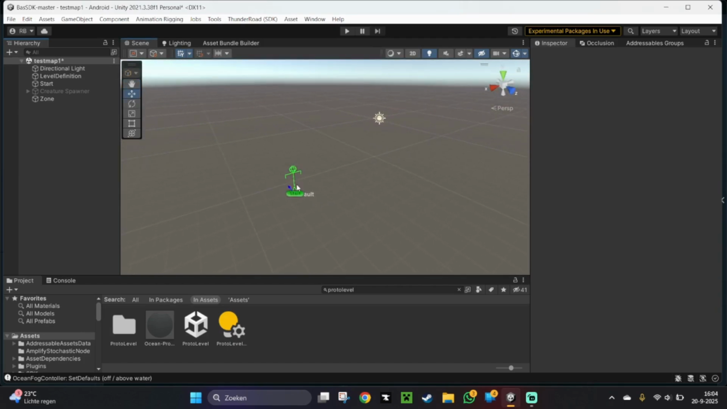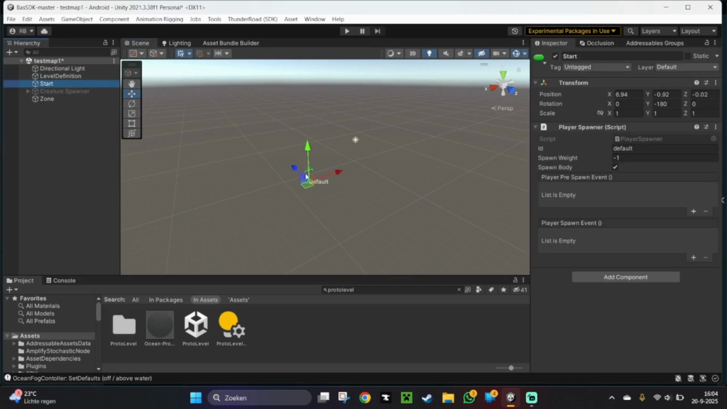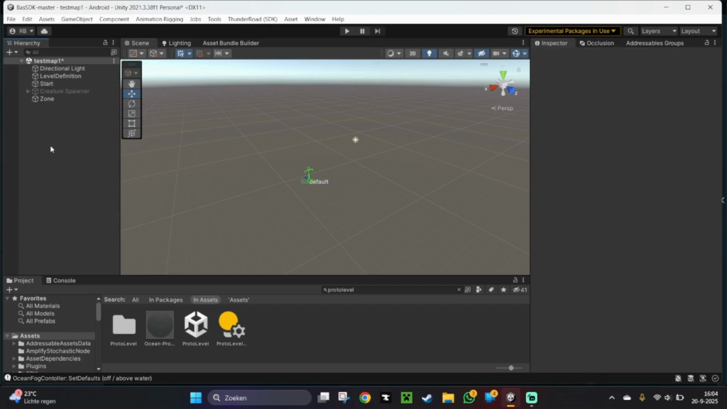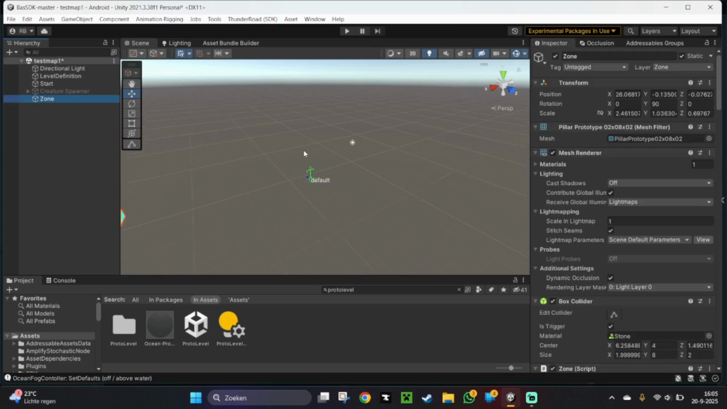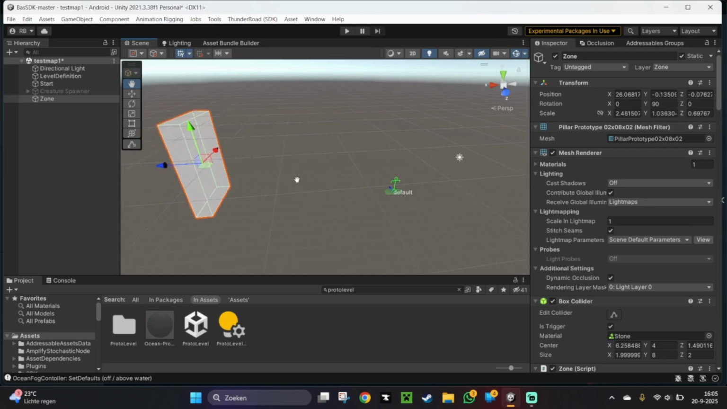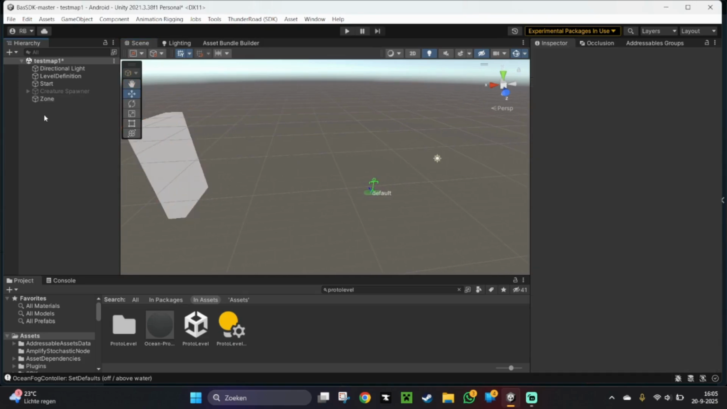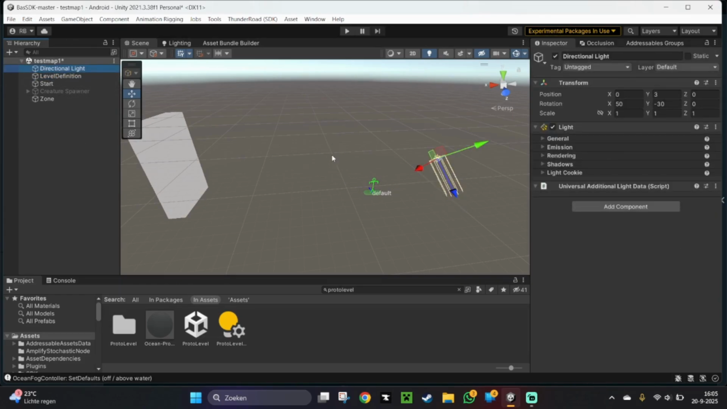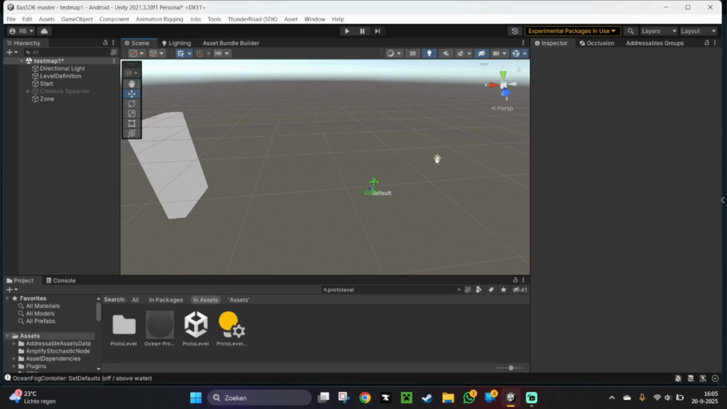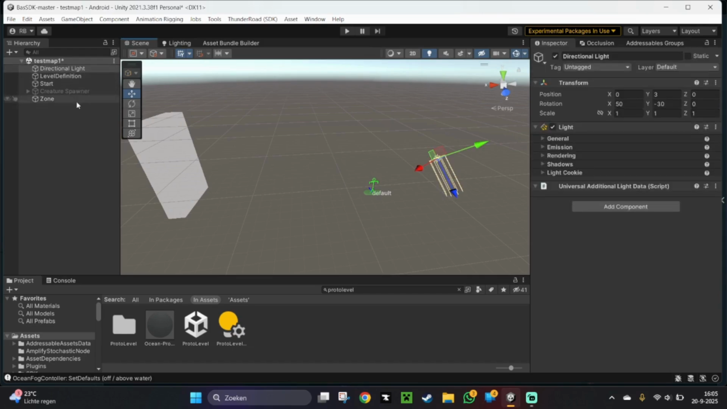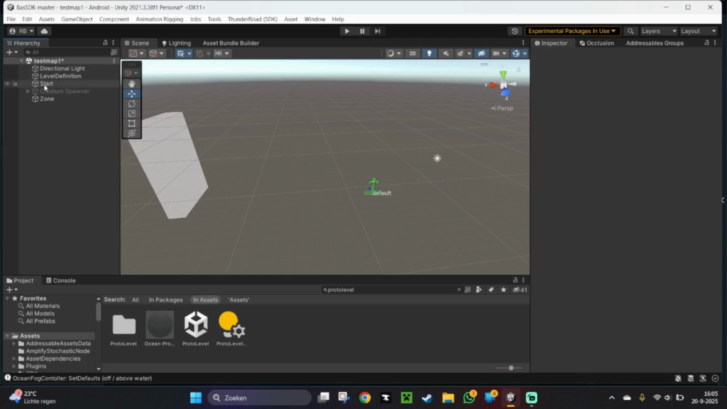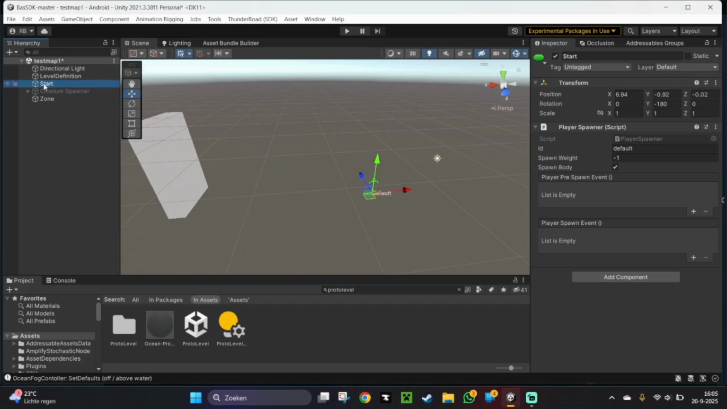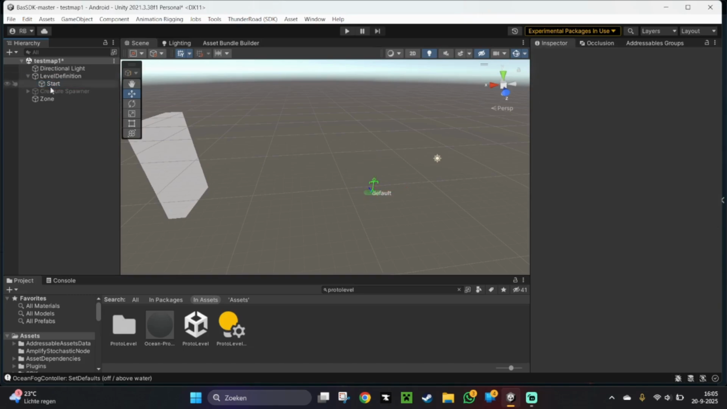What you have right now is the start, where you will spawn when you enter the scene or the map in Blade of Sorcery. The zone where, if you touch this, NPCs will automatically die. You have the level definition, and you have the directional light. Don't delete this. What you want to do is click on the start and drag it inside of the level definition. Just do it. I don't know why, just do it.